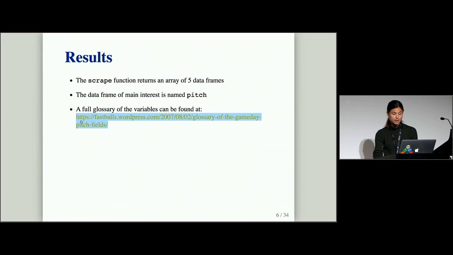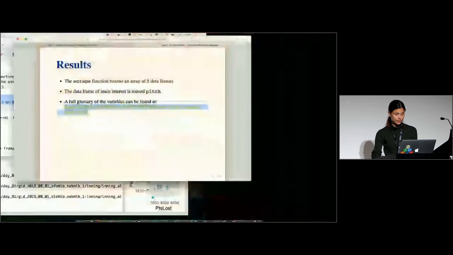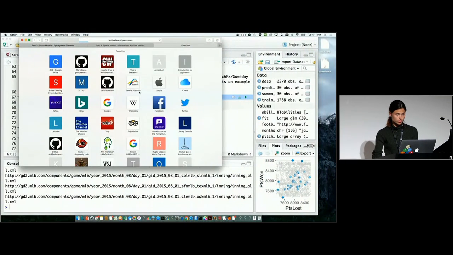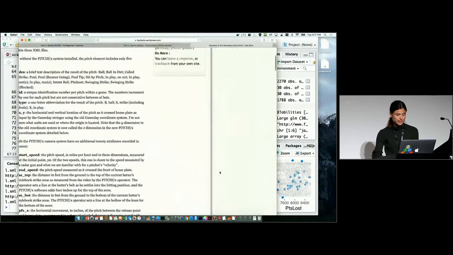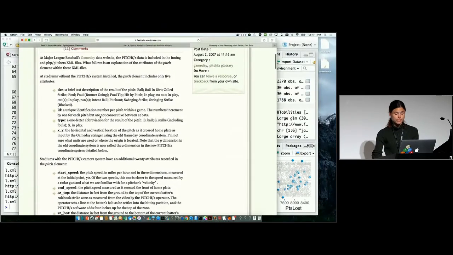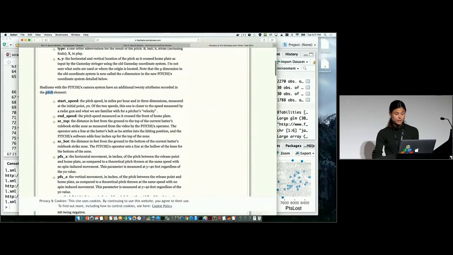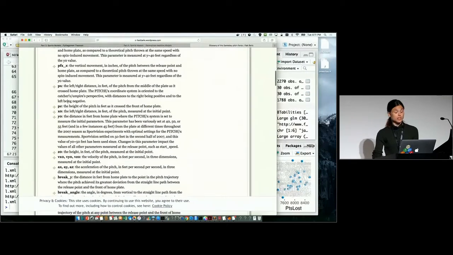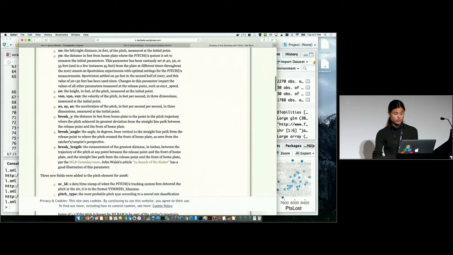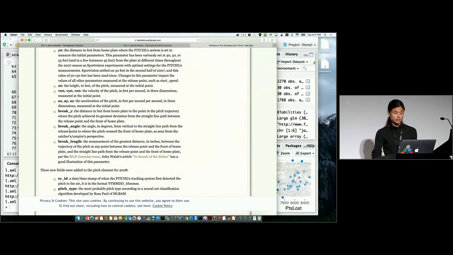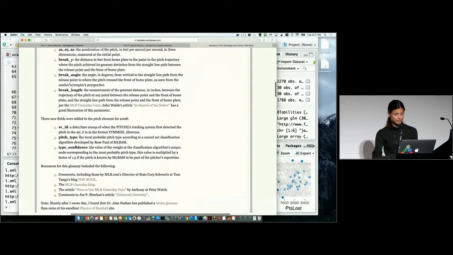There's a full glossary or dictionary describing the results of the scrape function in complete detail that you can find at this site here. Let's see if we can open up that dictionary. Okay, so you can see the descriptions of the different components. For example, the pitch element has information about the speed, the locations at the start and end, and the velocities at the start and end of every pitch that happened in the games for the period that was extracted.